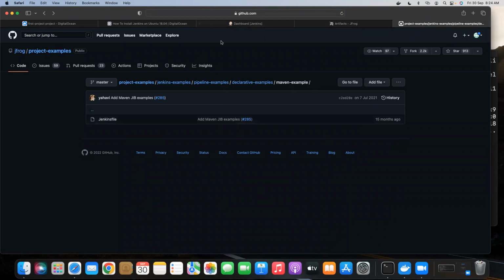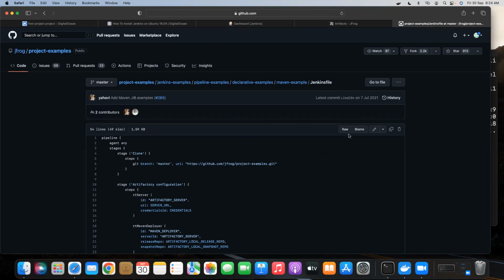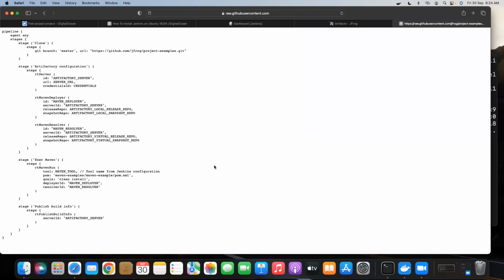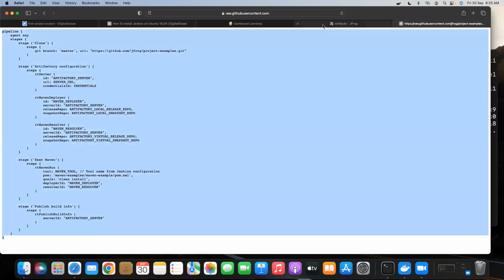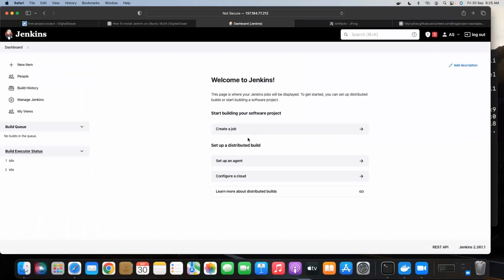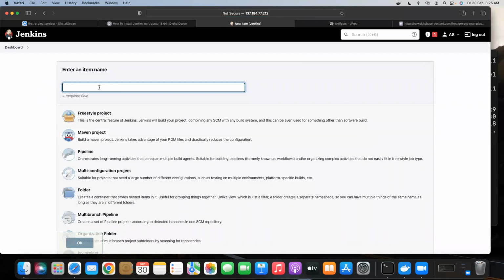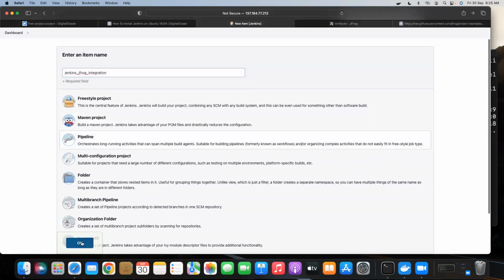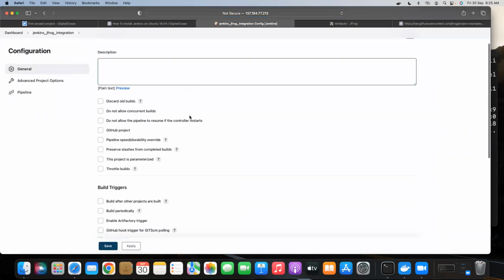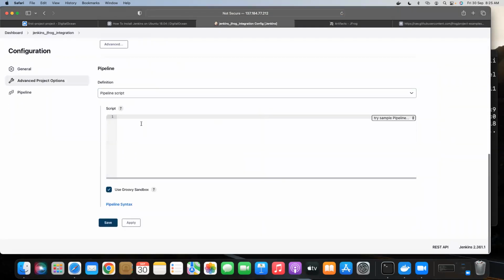So this is a project that is already available on the internet. I am taking this project. But in reality, this is what the developers will develop and you take it. I'm copying this project. And then create the job. Jenkins underscore Jfrog underscore integration is what I'll name it. Okay. Pipeline. Nothing else, you just need to copy the code here.